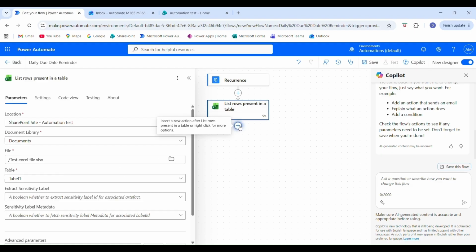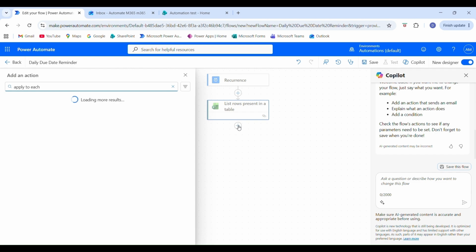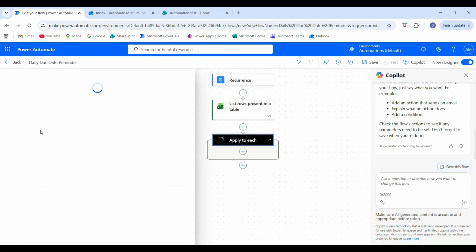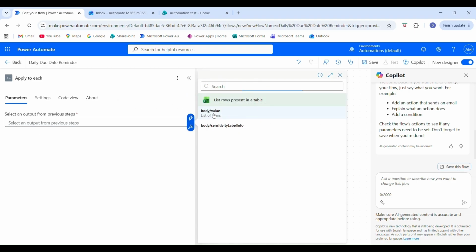Step 3. Add an Apply to Each loop. Click New Step and search for Apply to Each. In the Select an Output field, click in the box and select Value from the dynamic content. This will make the flow loop through every single row in your test Excel file one by one.